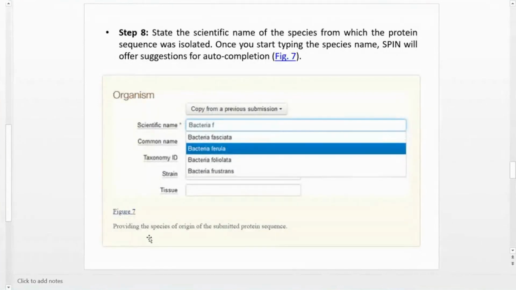Next step is provide the species of origin of the submitted protein sequence. Here you have to give the name of the species from where you have isolated that protein. Then the scientific name, common name, taxonomic ID, strain, tissue, all this you have to fill up.